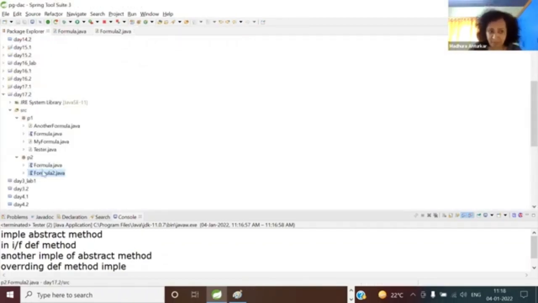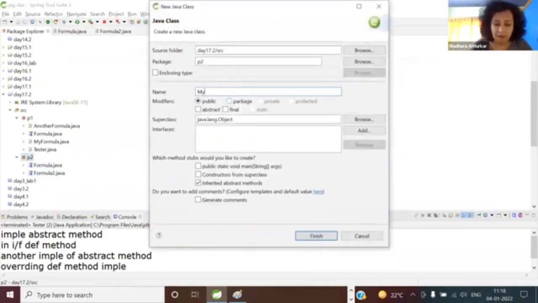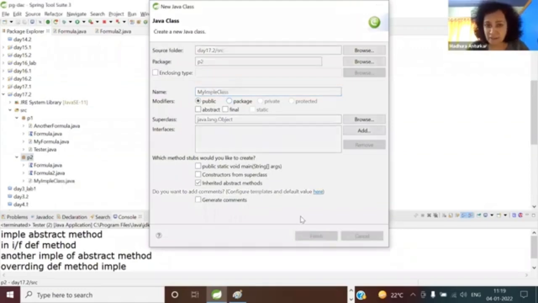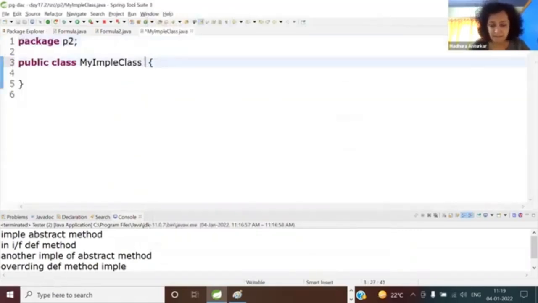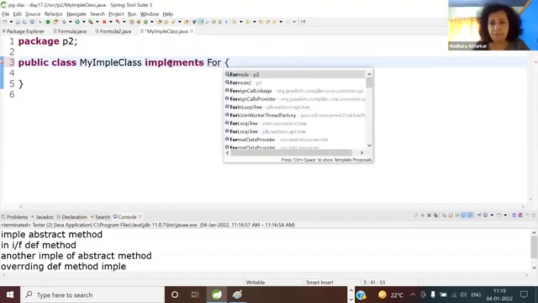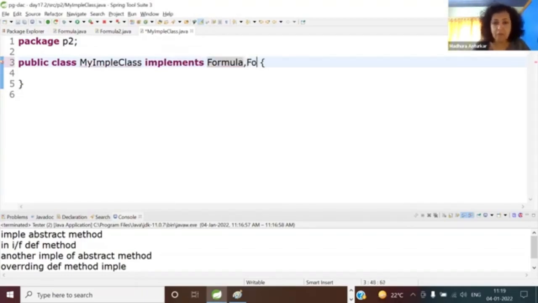Now, when I write the implementation class, so let me write the implementation class. My implementation class. And here, can one class implement multiple interfaces? Again, a Boolean simple question. Yes. So when I say implements formula as well as formula 2.